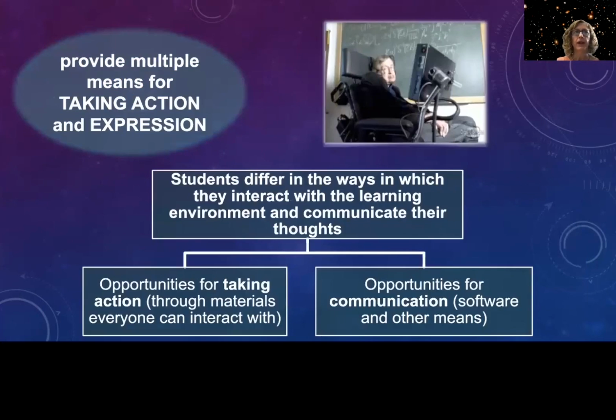We also need to provide multiple means for taking action and communicating. This is because students differ in the ways in which they navigate through the learning environment and communicate their thoughts. So we have to give opportunities for taking action through materials everyone can interact with, and opportunities for communication through software and other means. So for example, without these alternative means for communication and interaction, Professor Stephen Hawking would have never made his extraordinary discoveries about the universe.